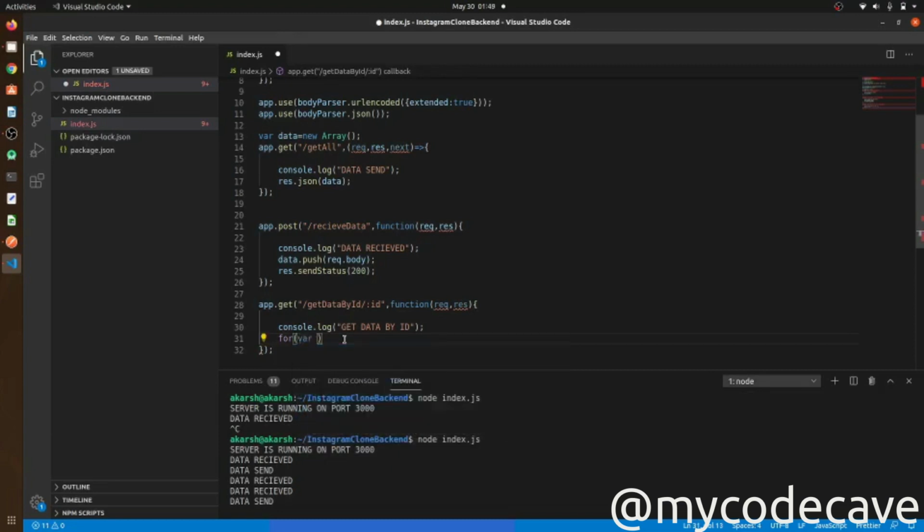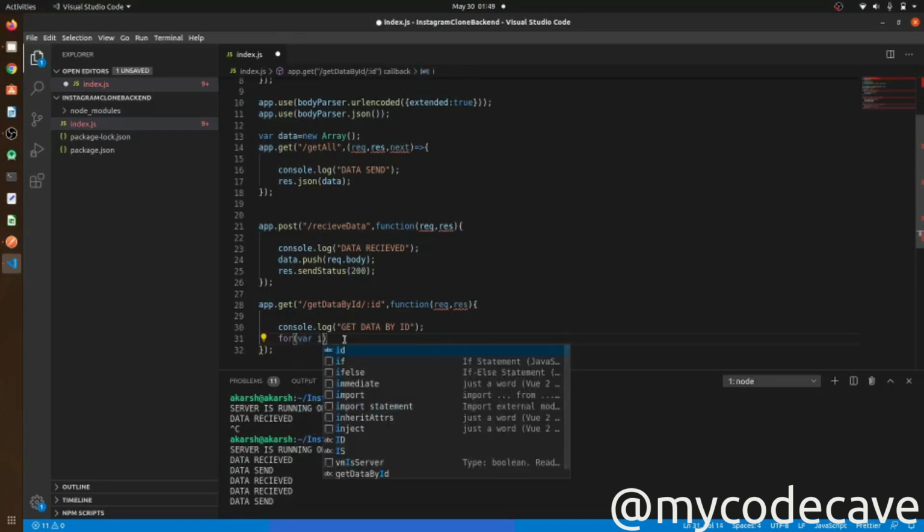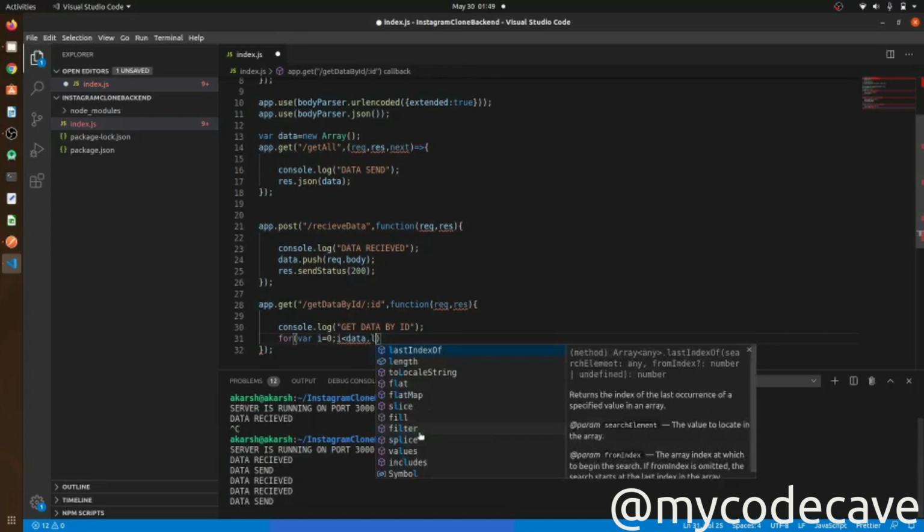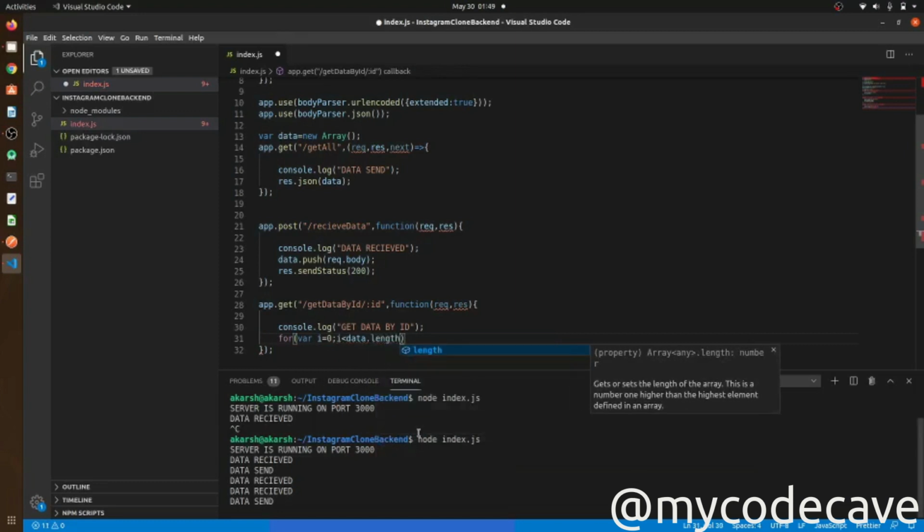I am going to use a for loop, you can use anything that you like. This is just a demo thing. For i equal to 0, i less than or equal to data.length, then i plus plus.